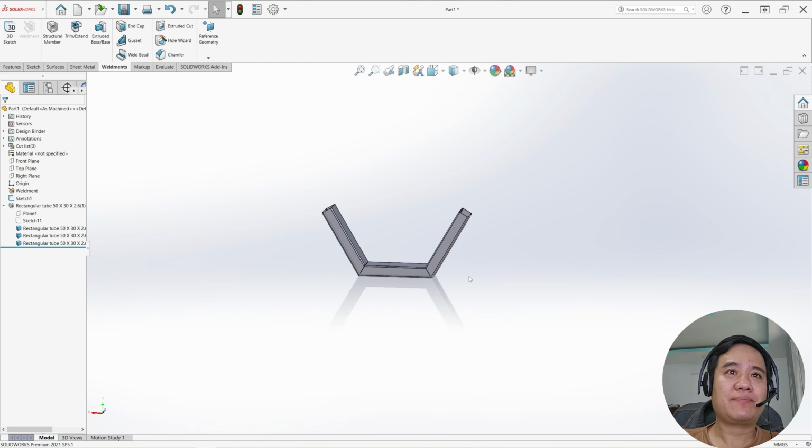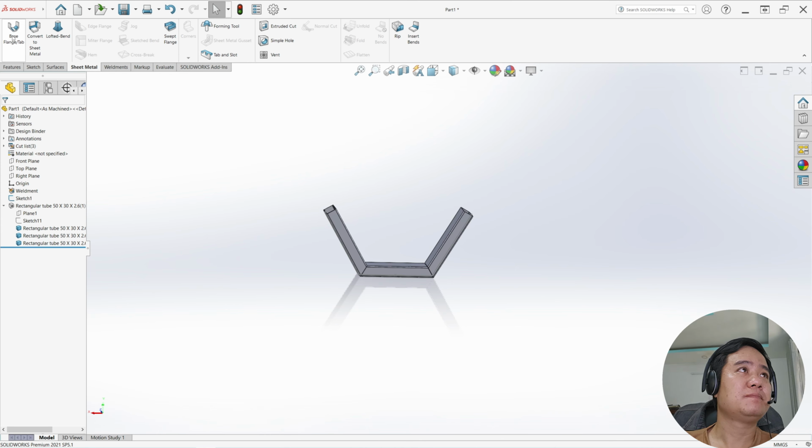Step 3. Create sheet metal. Select the Sheet Metal tab. Use the original sketch.